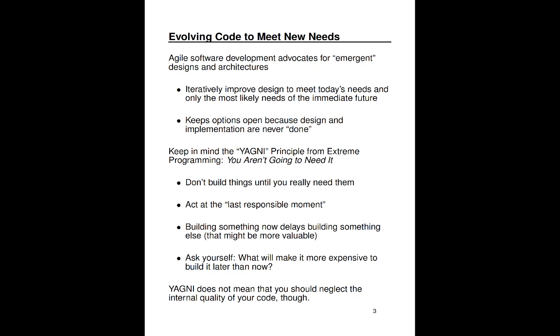Agile software development advocates for designs and architecture that emerge over time. To achieve these emergent designs and architectures, developers iteratively improve the design to meet the needs of today and only focus on the most likely and immediate needs for the near future. What this does is it keeps your options open. Because the design and implementation are never really done, you can feel comfortable to change it at any time to meet the current needs.